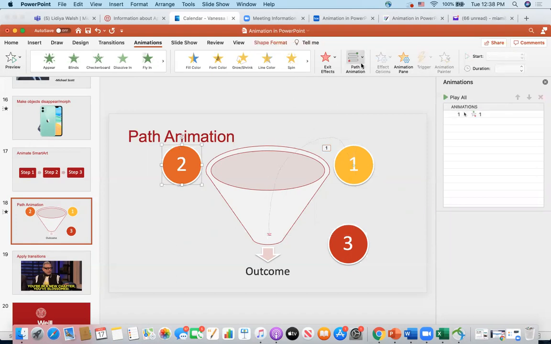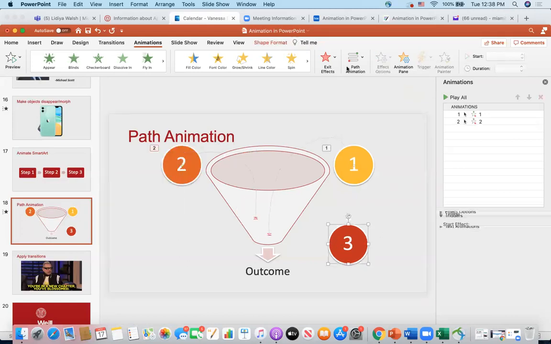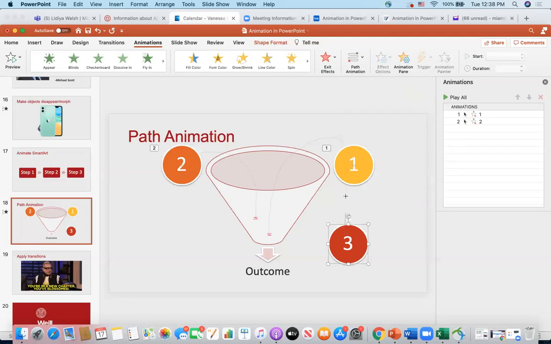So I'm going to click on item number 2, draw freeform. I'm going to have it end a little bit right here. I don't want it to be necessarily right on top of the first object. And I'm done drawing. Double click. There it goes. And let's do object number 3 really quick. Draw freeform. And I'm going to draw it in here. That one's probably going to be a little funky.